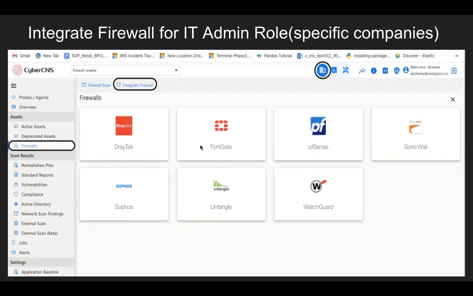So now what we have given the capability is that a new integrate firewall screen is available under firewalls, which is in the normal company view itself. So you can add a firewall from here instead of having to go to integrations and the global view. When you integrate the firewall here, if you as an admin have access to this specific company, then you will be able to add firewalls for this company and manage the credentials only for this company.